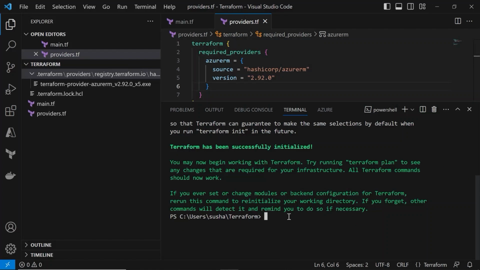So to summarize, this terraform init command initializes the working directory containing the Terraform configuration files, and also it installs the provider plugins that we specify in the providers.tf file.